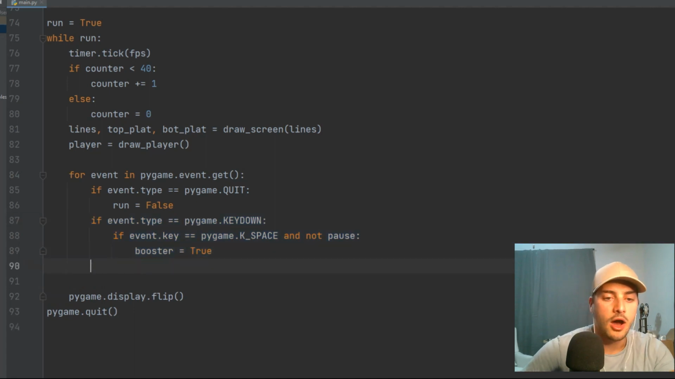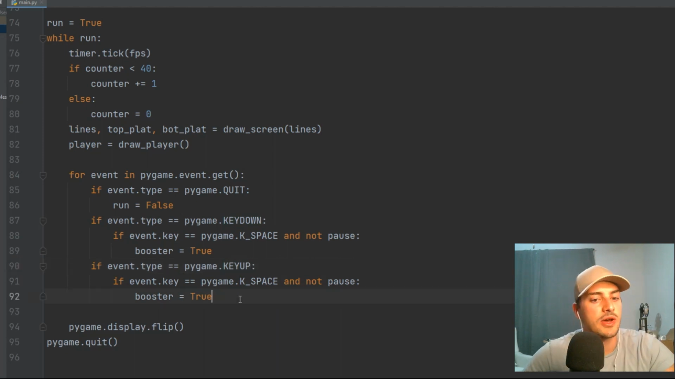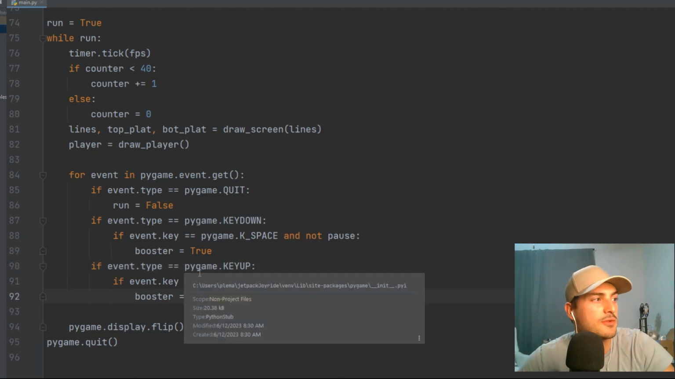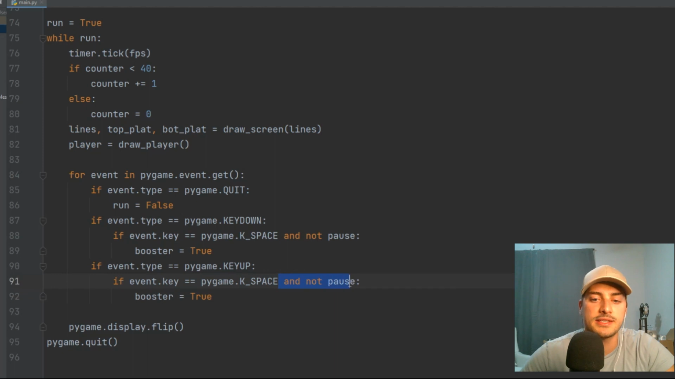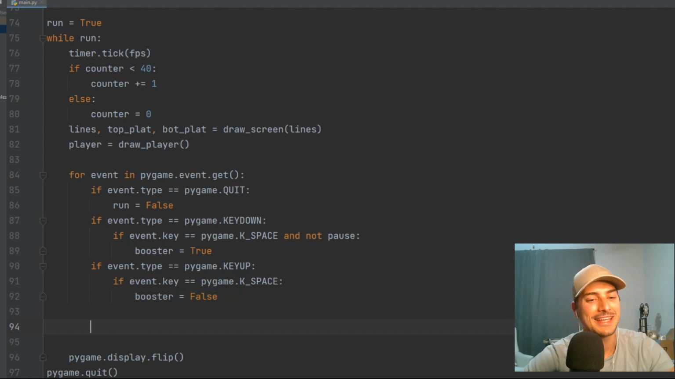And let's copy all of that code to key up. And let's just say if the key that was just lifted is space. For this one, I don't really care if we're paused or not, because it will just be setting booster equal to false, which is fine. It's really fine if booster stays false, because we're not going to be changing the y velocity when booster is false.